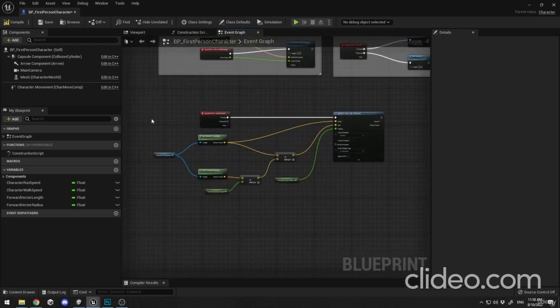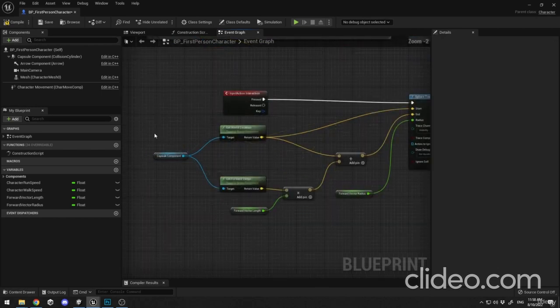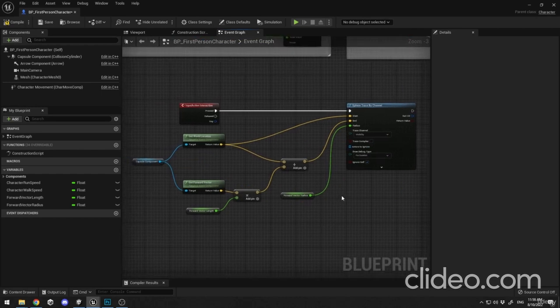So this is how we create our sphere cast in order to create the interaction with objects through our character. And in the next videos, we're going to continue with the interactions in order to evolve it and create something good. Thank you guys for watching this one.